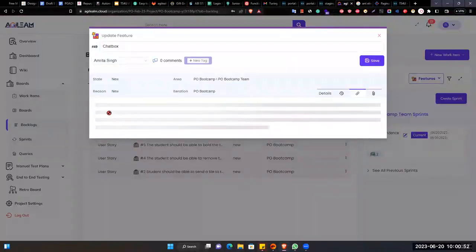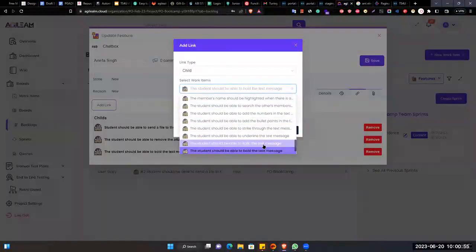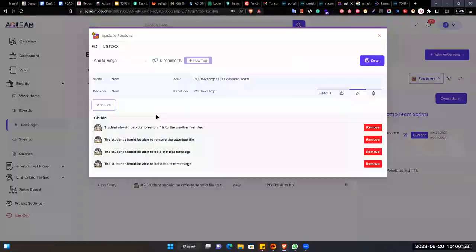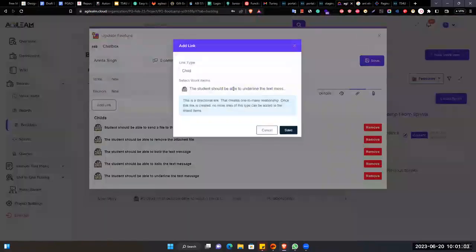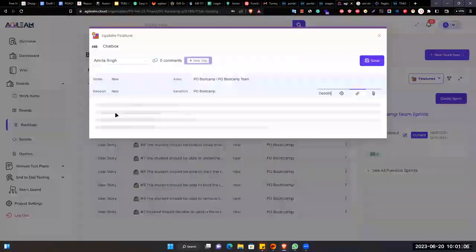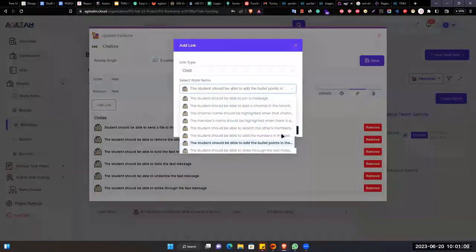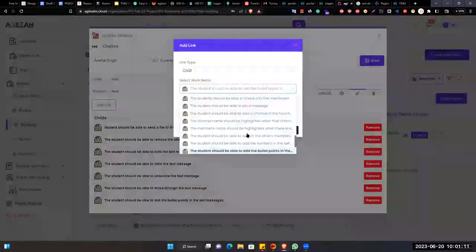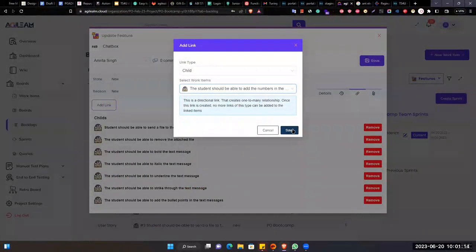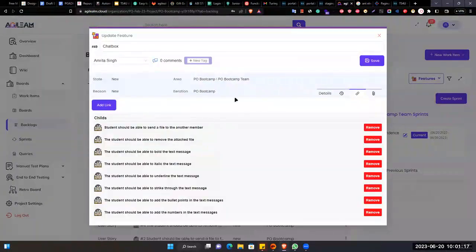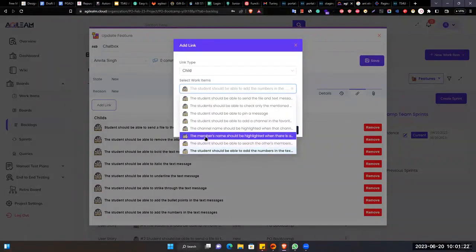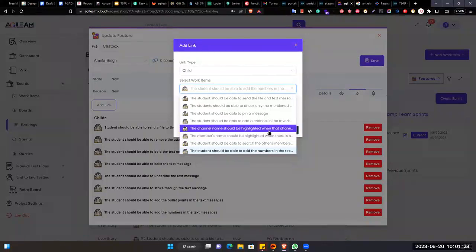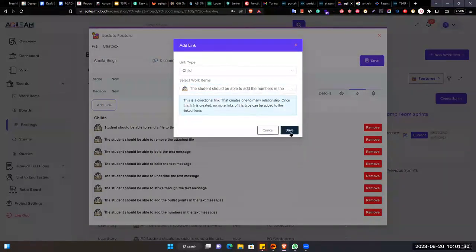All these are chat box related. The student should be able to search the other members. This is not chat box related. The number should be highlighted, the channel name should be highlighted. No, these are not related.